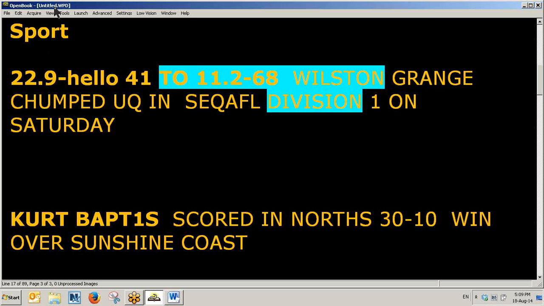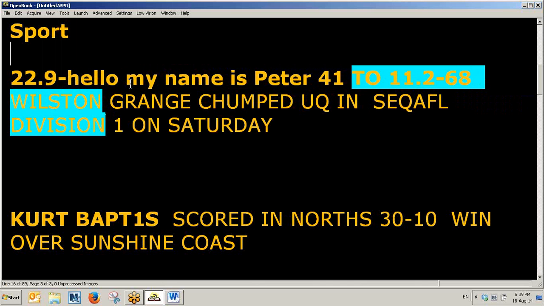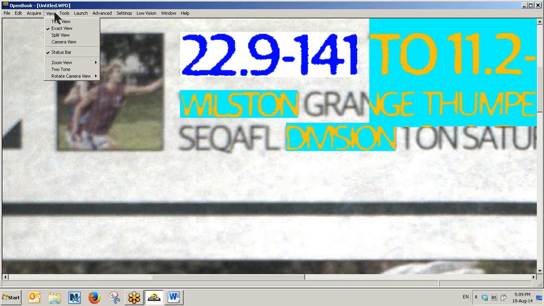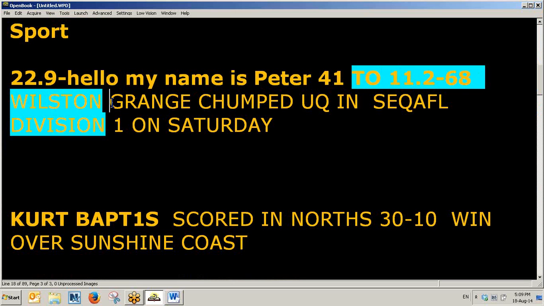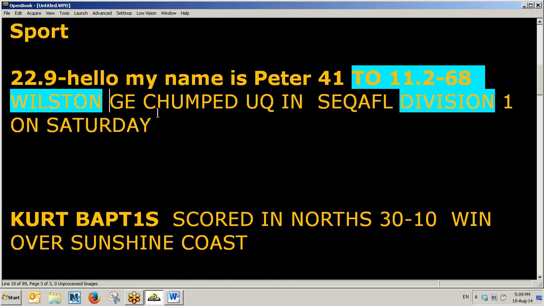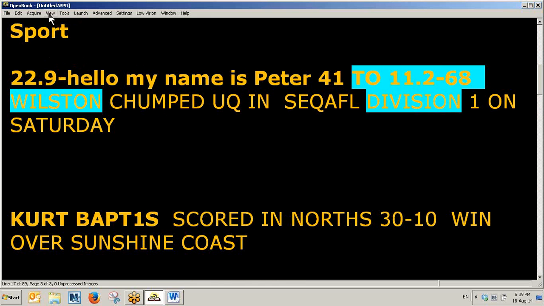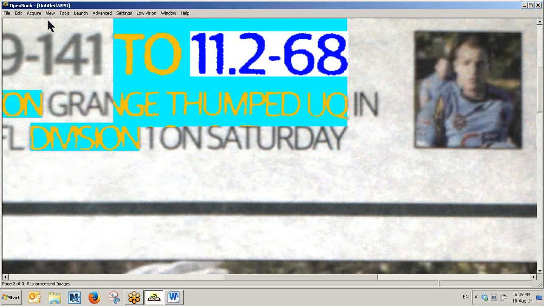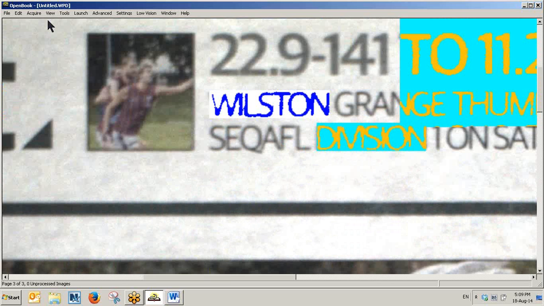Let's just do that now. View. Actually, let's just make it a bit more obvious. Let's take something out of the text, the word Grange. View. Exact view. Hello, my name is Peter Woolston. Yeah, you're right. Because I've taken the Grange out in the underlying text, it's just skipped over in the exact view as well.